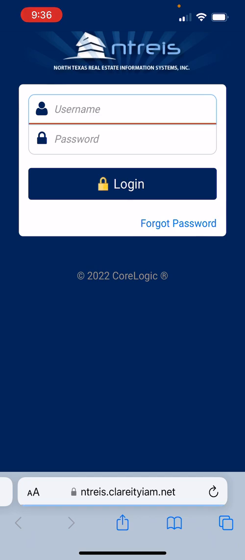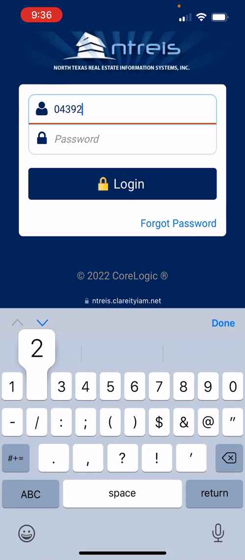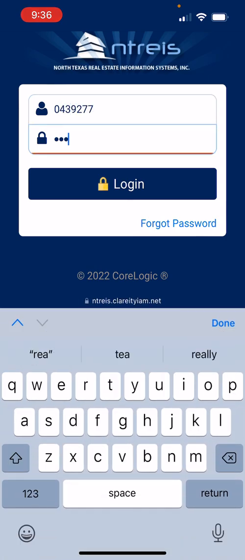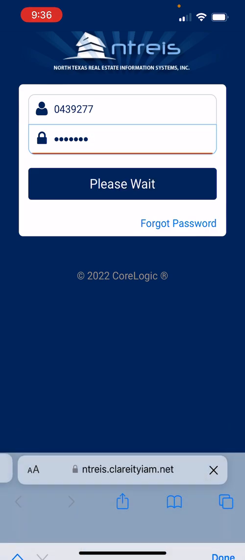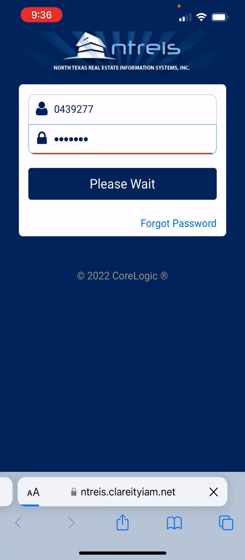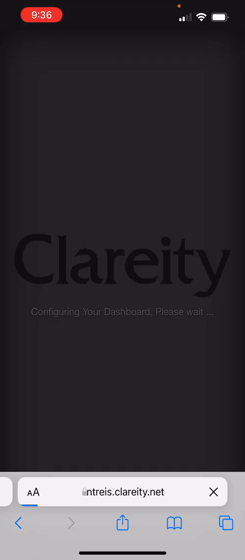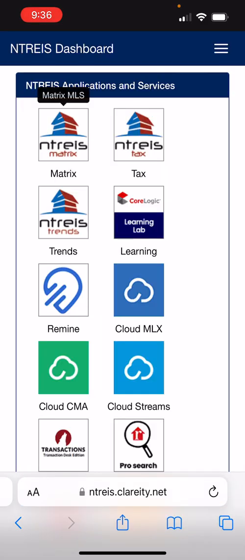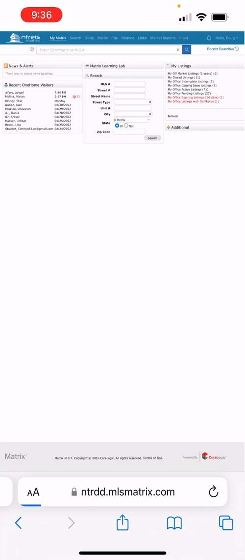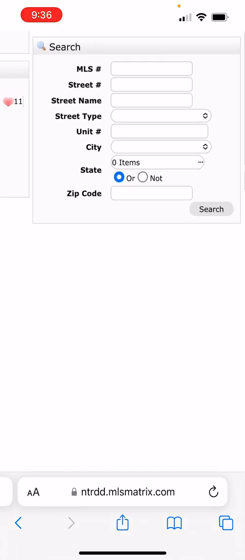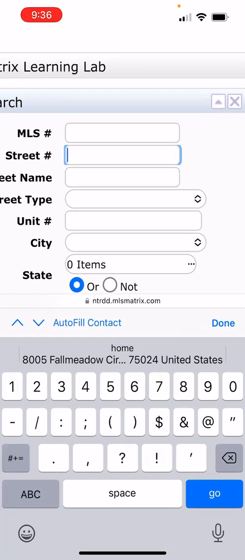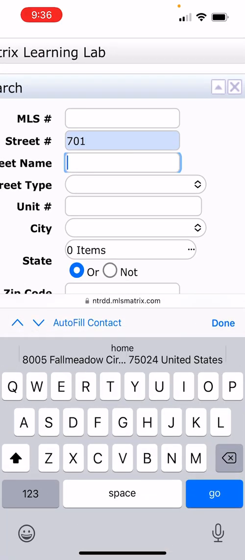So I'm going to go into MLS, and I'm going to log in, and I'm going to have my personal password. So this is a listing that I'm going on with her on Saturday, and right now all she knows is the address, and it's 701 West 4G. So the first thing I do is I go to street name, street number, and I type in 701 FOR.